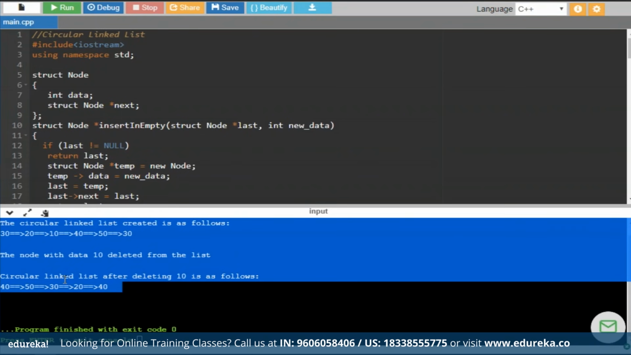You can see that the program has been successfully executed, and we have the output here, and it says the circular linked list created is as follows, which is 30, 20, 10, 40, 50, and finally the tail is getting connected back to number 30. So this is how the circular linked list works.